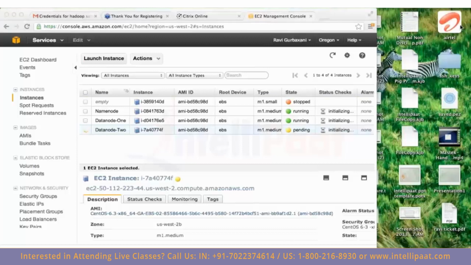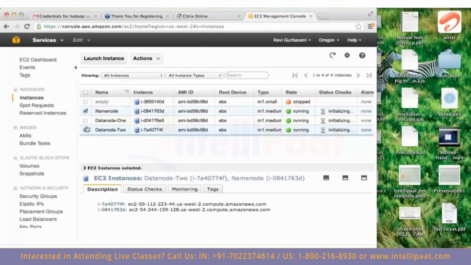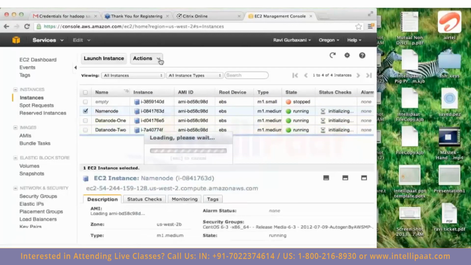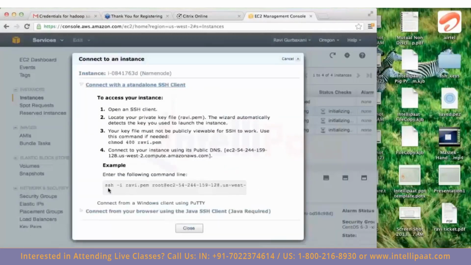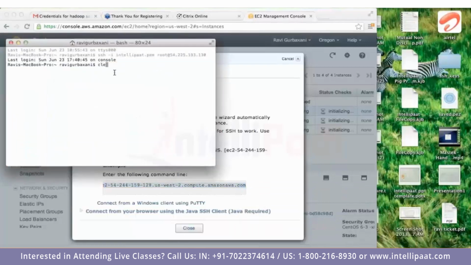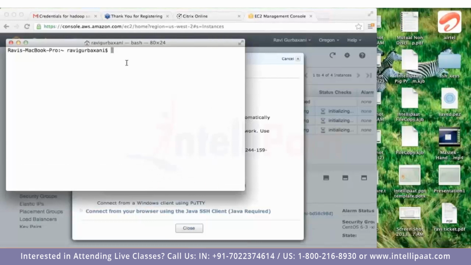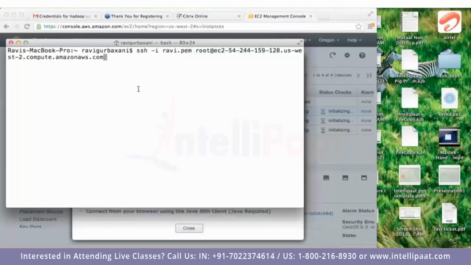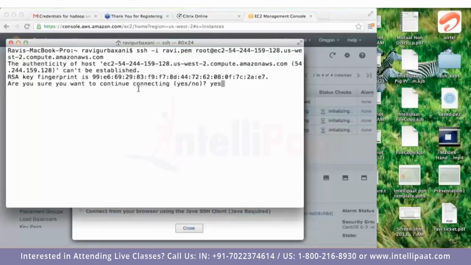Now, one quick question. So now you are running your computers, all good, all great. Now it's time for us to connect. Now I want to connect to my name node. So I say, Mr. Name node, I want to connect to you. So I say connect. What I do is I directly take the command which will be connecting to my machine, and I'll say copy, open it in terminal, and say connect.